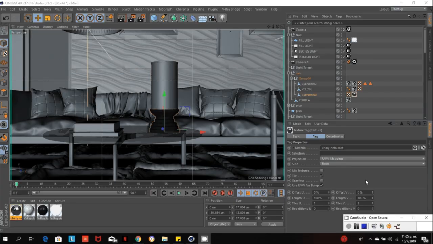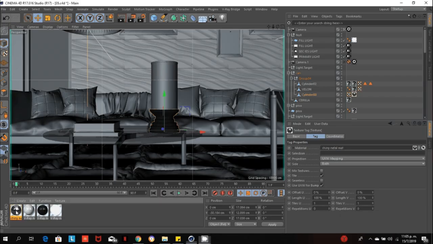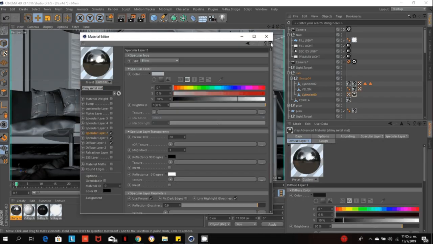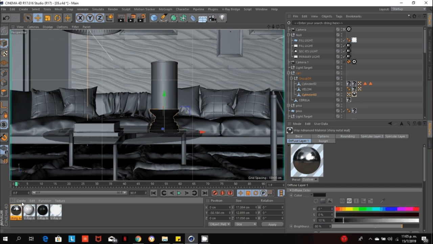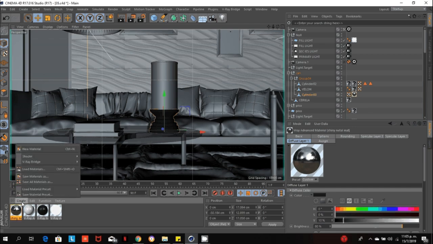Hey guys, let's carry on with some other metal materials. Now we're going to make two different metal materials. The first one we're going to do right now is the brushed metal material. It's pretty close to the same properties we made for this one, but I'm going to make this from the very beginning for you to get better practice.